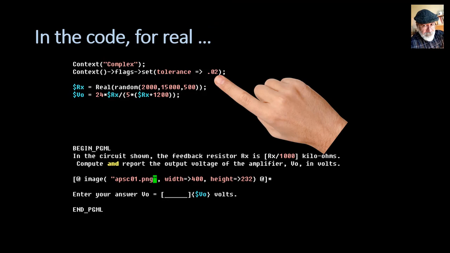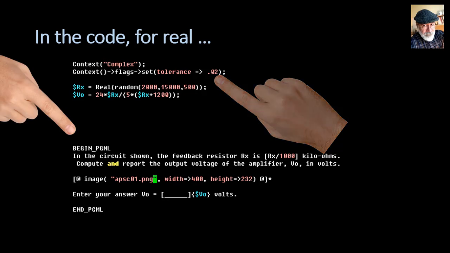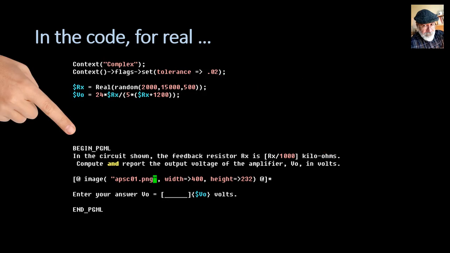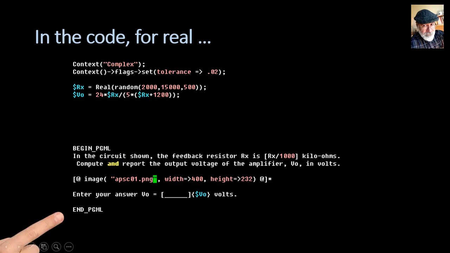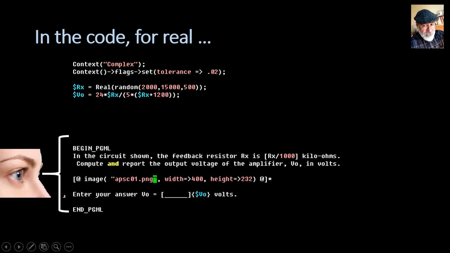Tolerance 0.02. I'm instructing WeBWorK to use a tolerance of 2% to deem the answer of a student as correct. If the answer of the student is within 2% of the value calculated for $V0, the student will get credit for the question. The actual visible part of the question begins with the line BEGIN_PGML and ends with END_PGML. Inside we have the description, the randomized use of the variable, the image, and the entry boxes. That is the visible part.